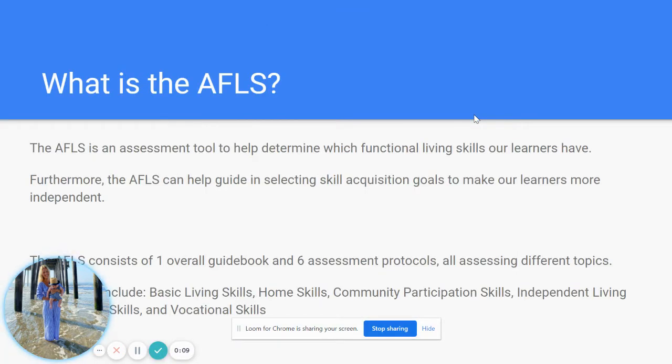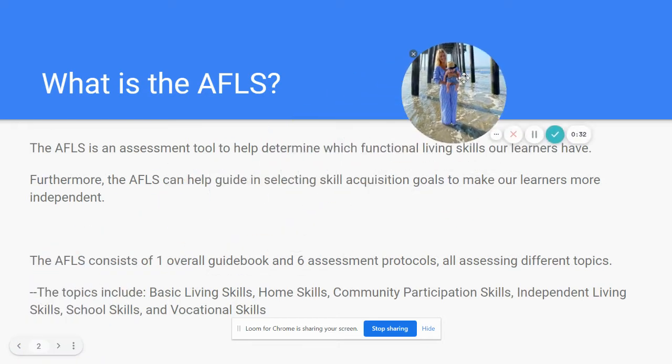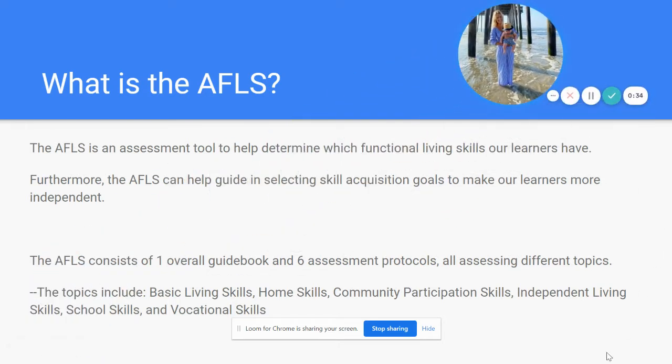As a reminder, the AFLs is an assessment tool that we use before our IEP meetings to help determine our goals for our students. It helps us determine what functional living skills our learners have. You'll see there are 6 different skill books that you can pick from. They're listed below: the basic skills, home skills, community participation skills, independent living skills, school skills, and vocational skills.